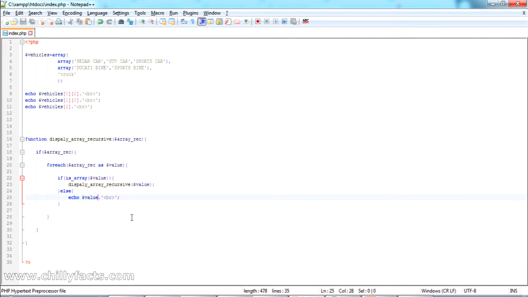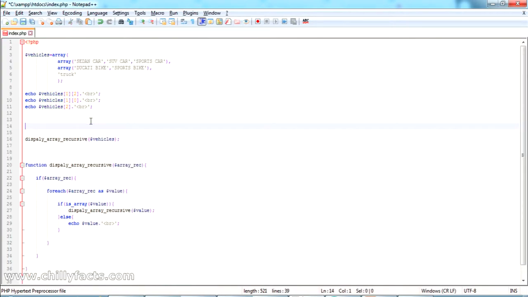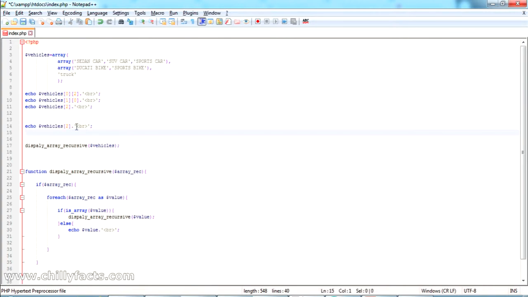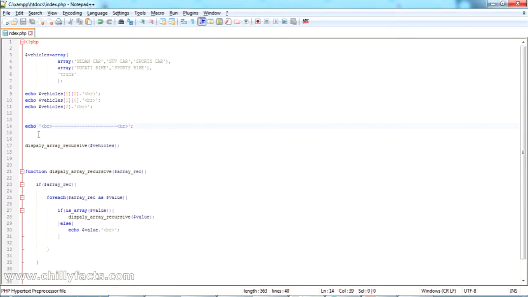Let's try if this is working or not. I have written the function completely here, so we can call this function directly like this from here. Our array name is vehicle, just paste it here, and let me give some more line breaks here so that we can identify perfectly. Okay, it's good enough, I think. Now let's open our localhost page. If I refresh, yes, you can see every value is being printed, so we don't have to set any values or elements manually. It will print all the values directly.